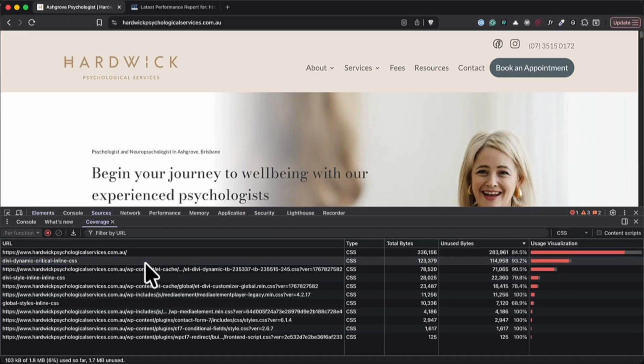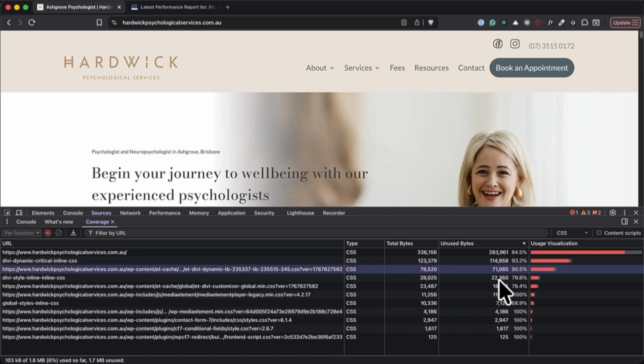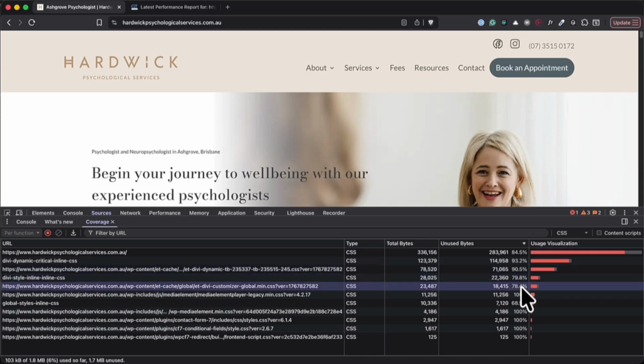Next is the critical inline CSS file. Critical inline CSS must contain only the critical CSS, but if we look here, 93% of the code in the critical inline CSS file is unused, which is pure bloat. This is another style sheet file that contains 90% of unused code. These 2 style sheets contain around 80% of unused code.